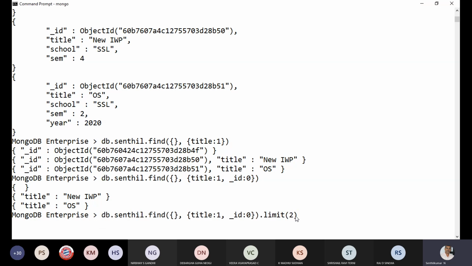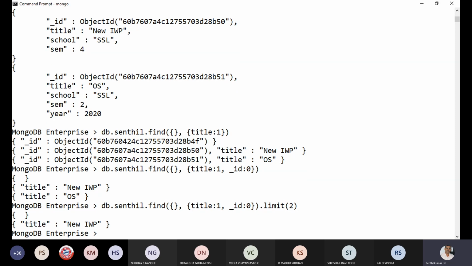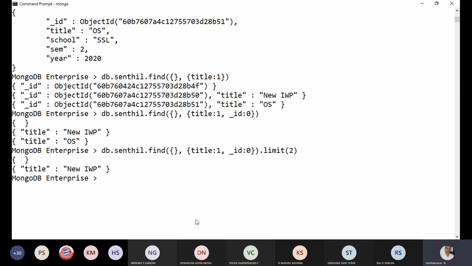The limit is a command. So limit only 2 records. I have only 3 records, so I'm limiting it to 2 records. So when I go for this, only the title and id will be given over here. So only two titles: one is an empty record and this one is coming.